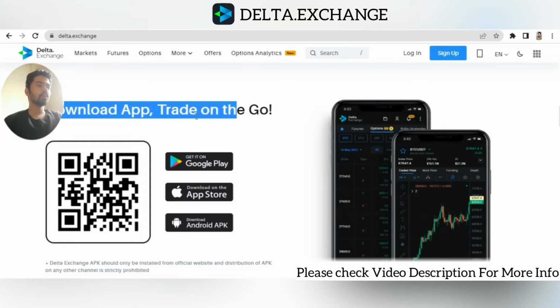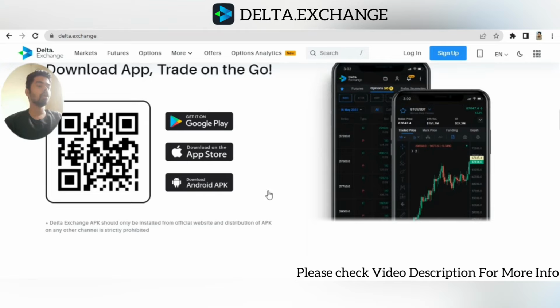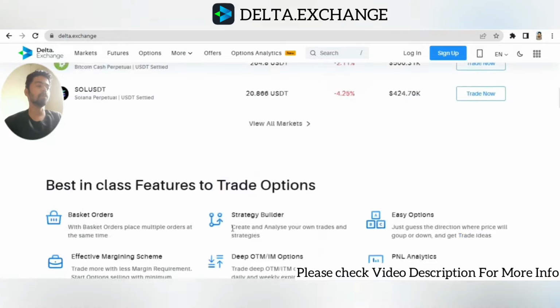You can download the app by scanning this QR code, or simply you can get the Android app by visiting Google Play, as well as download it for iOS by visiting the App Store. Or you have one more option: simply click on Download Android APK, then you will get redirected to the website and you can download directly from their website.